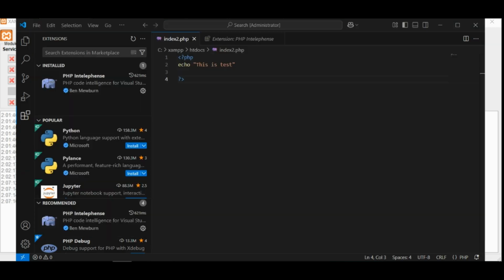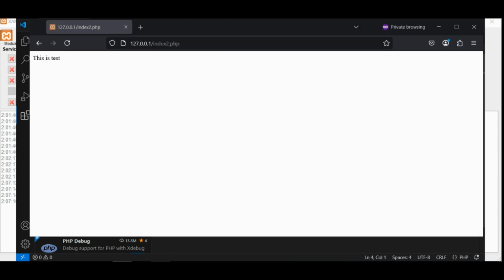I can add a break tag if I'm running on separate lines, but let me show you what happens if we don't. So echo, this is a test. Echo, this is another line. We don't have to have semicolons, but we can end with them. It's just best practice. Control S, that's my shortcut for saving. Let's refresh.